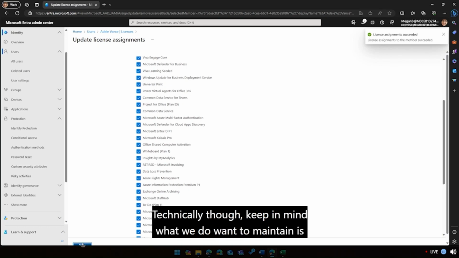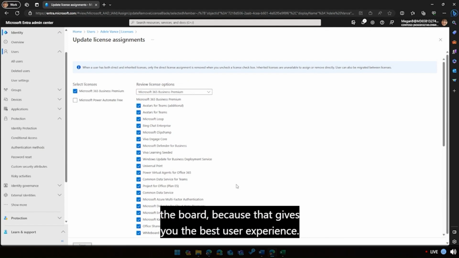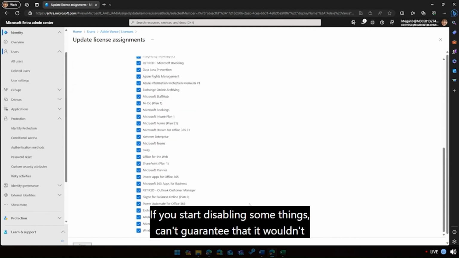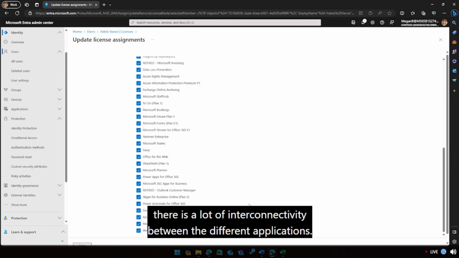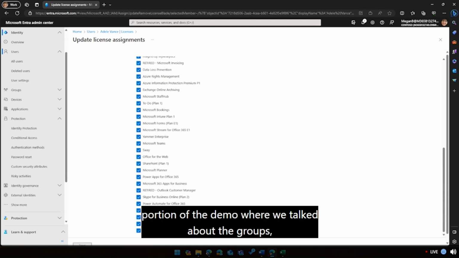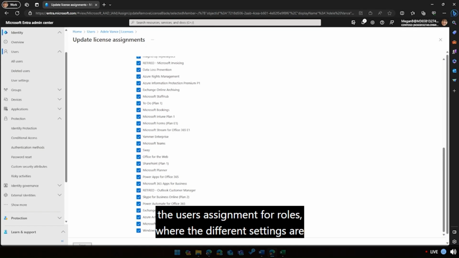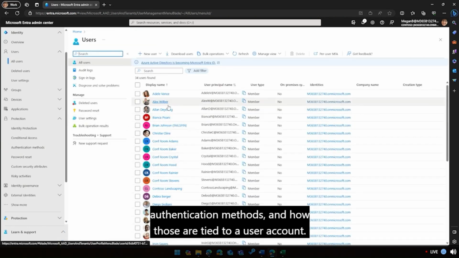Technically though, keep in mind, what we do want to maintain is the largest possible activation of all the products across the board, because that gives you the best user experience. If you start disabling some things, we can't guarantee that it wouldn't have an impact on another service that might be interconnected. So keep that in mind. As a SaaS solution, there is a lot of interconnectivity between the different applications. So that pretty much wraps up this portion of the demo where we talked about the groups, the user's assignment for roles, where the different settings are for identity protection, how to enable the different authentication methods, and how those are tied to a user account. That pretty much covers it.